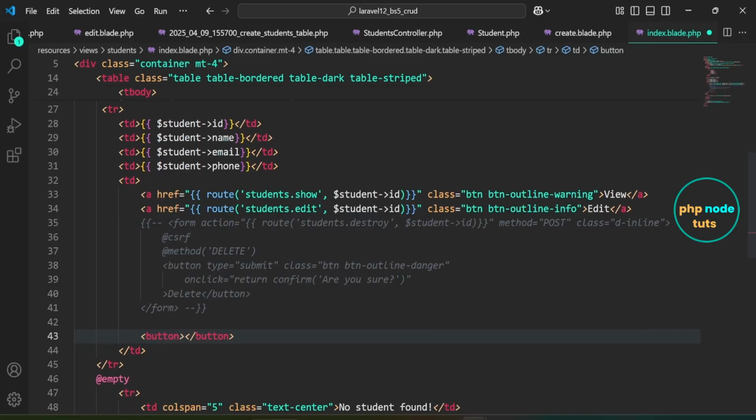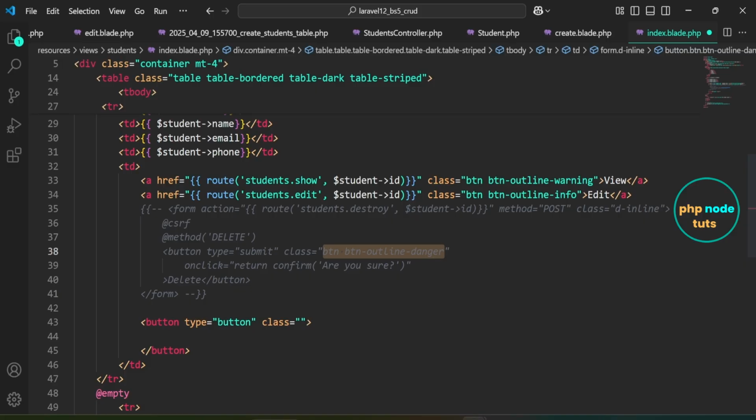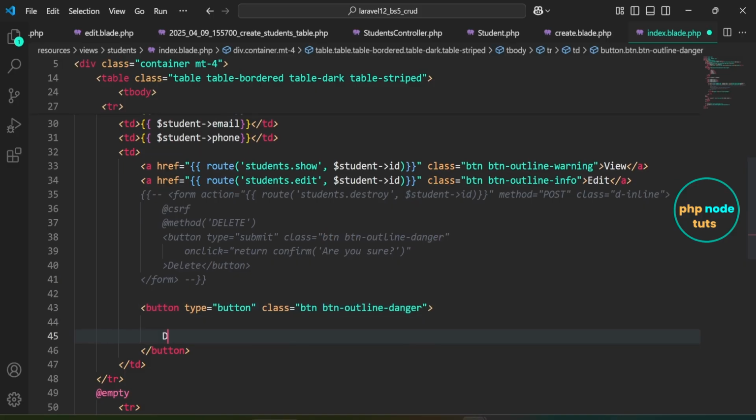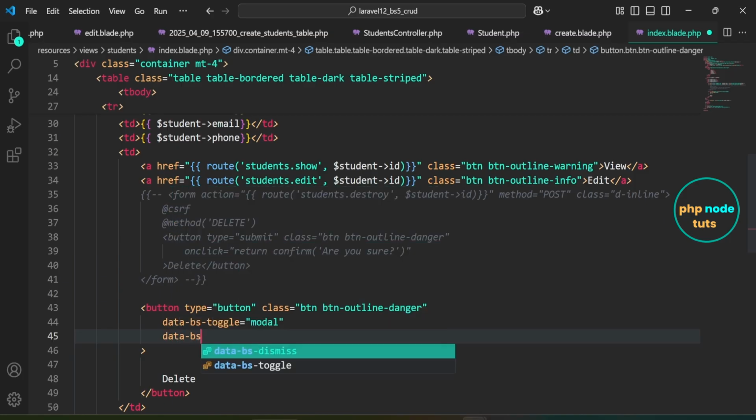Add a button with type equals button, apply the btn btn-outline-danger delete-btn classes for styling, and include the data-bs-toggle and data-bs-target attributes to trigger the Bootstrap modal with the ID deleteStudentModal. Also, pass the student's ID using the data-id attribute so it can be accessed inside the modal.